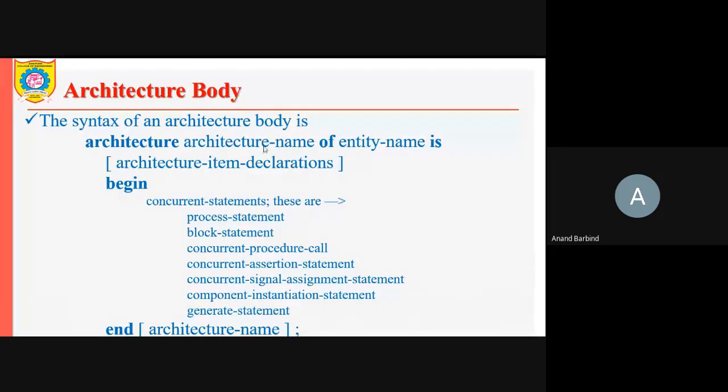Okay, so architecture name, and this architecture is of the entity name. So in this architecture you are describing the functionality of the entity. So that entity name, the entity of which you are describing the functionality, is to be given here. For example, we have already declared an entity AOI. So you can define some architecture which declares the functionality of that AOI entity.